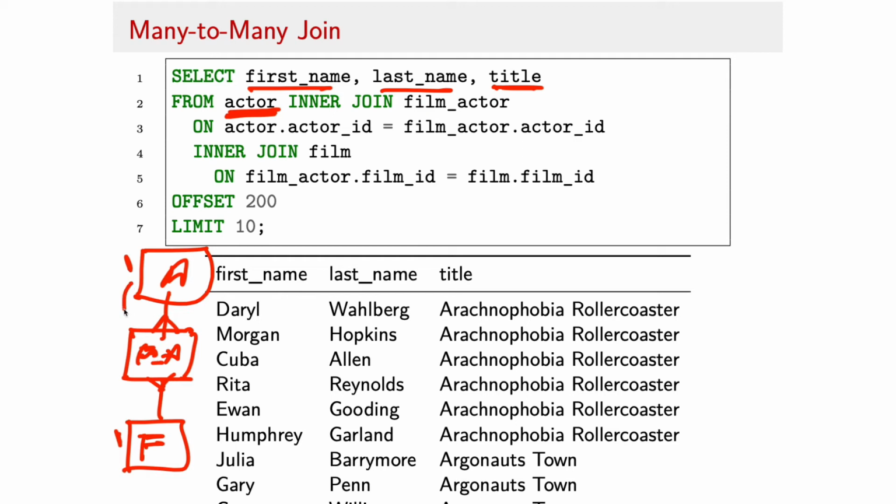We're going to join actor to film actor, and we're going to join film actor to film. So the first FROM argument here is the name of the first table, the actor table, and then we're going to inner join that with film actor. And we're going to supply an ON clause in order to constrain those rows in that Cartesian product that we would conceptually get between actor and film actor, such that the actor ID in the actor table matches the actor ID foreign key from the film actor table.